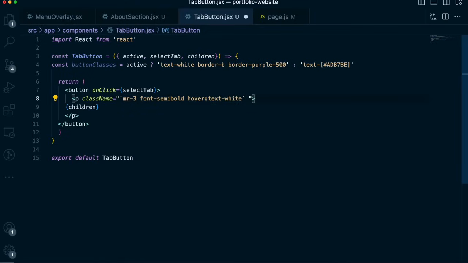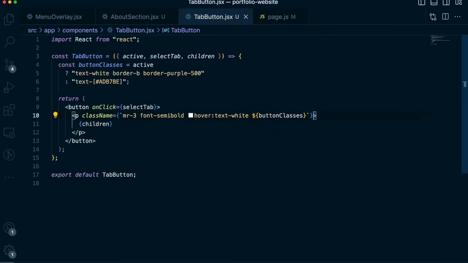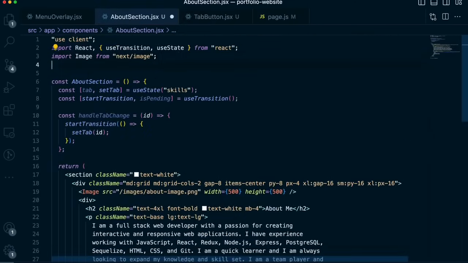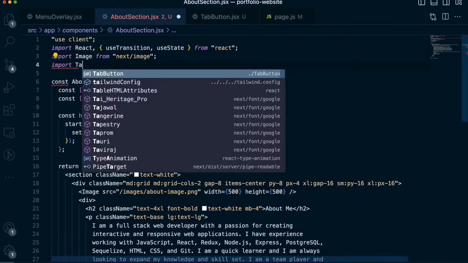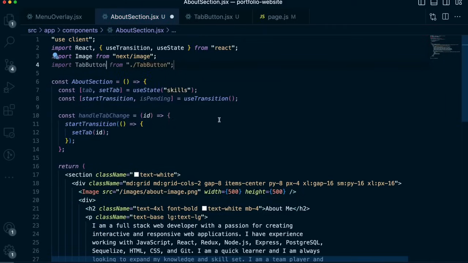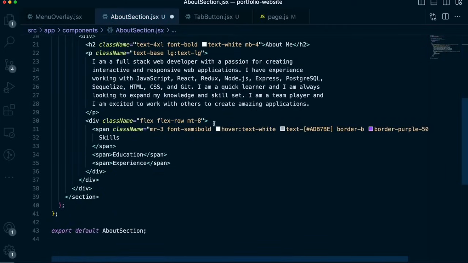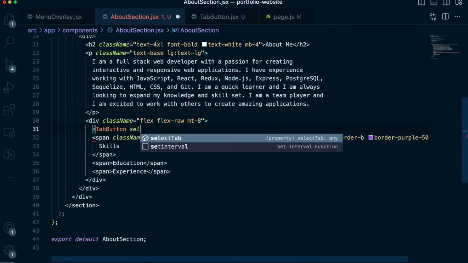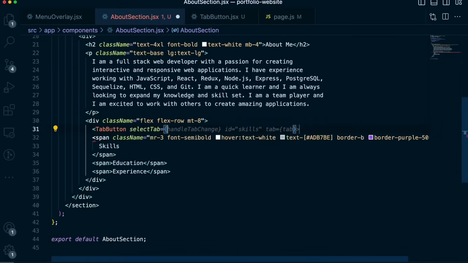And let's turn this into a conditional, into an object that takes in a variable, and then using string literals we add the text. So this will combine the both. And going back to the about section, we're going to import TabButton. And where we have these supposed buttons, we're going to add it in there, and pass selectTab handleTabChange that we defined.